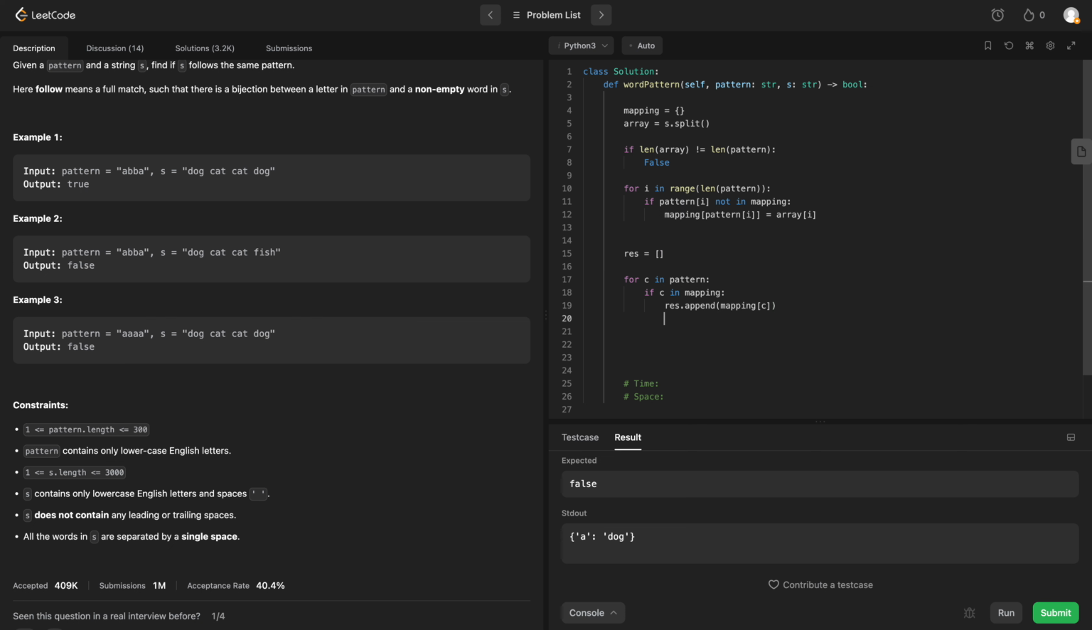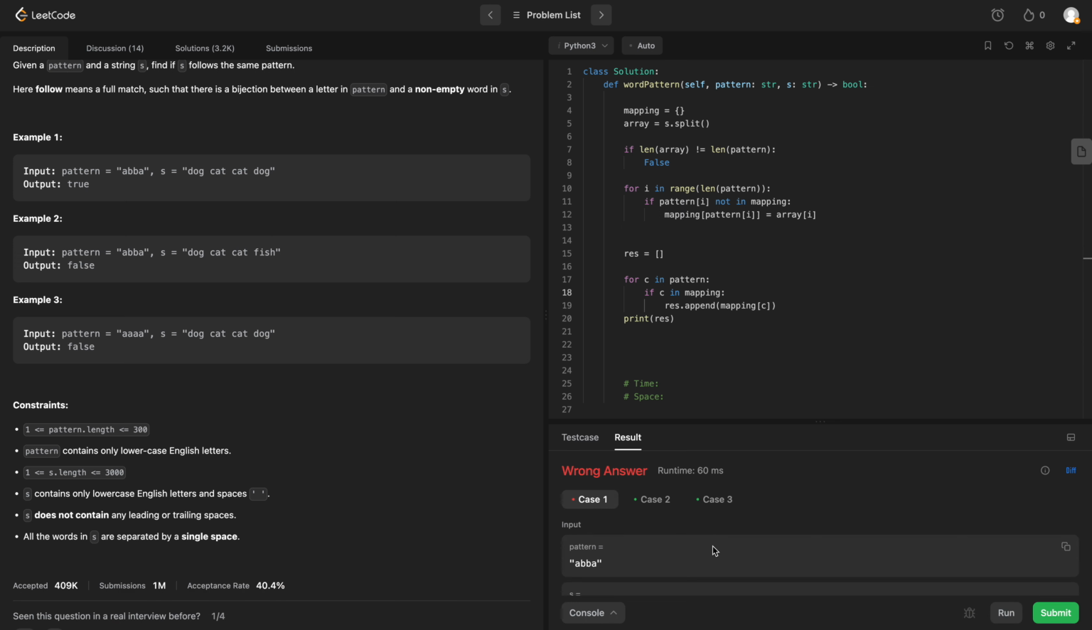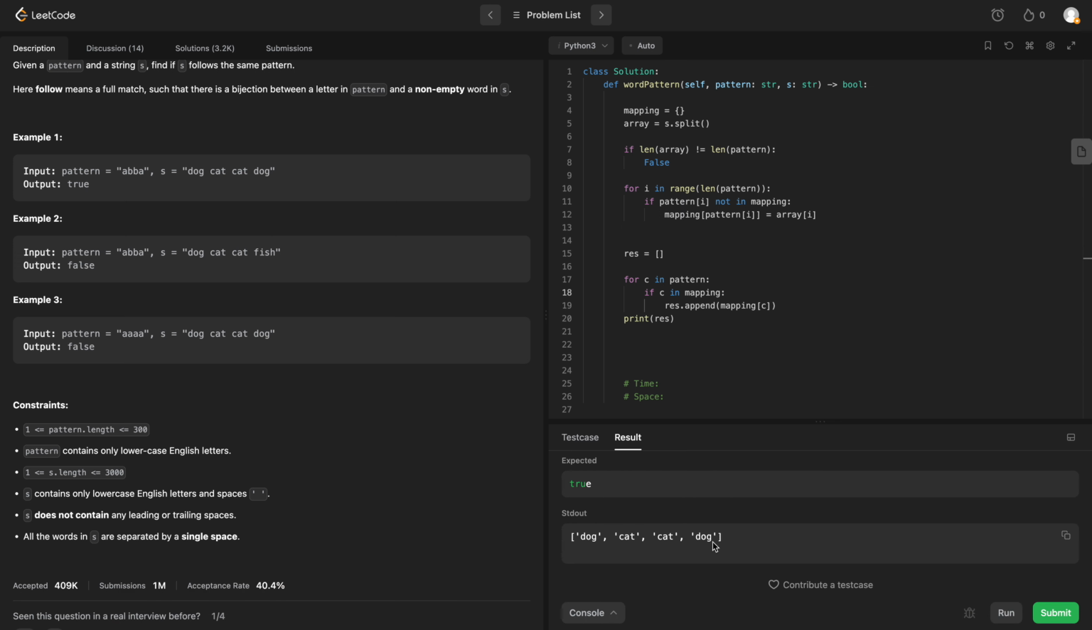So this should give us, when we print, an array of all of our words. So we get dog, cat, cat, dog. And it looks like that's correct for the first one. What about the second test case? We get dog, cat, cat, dog. Okay, so this should still return false. It does look like it's working.